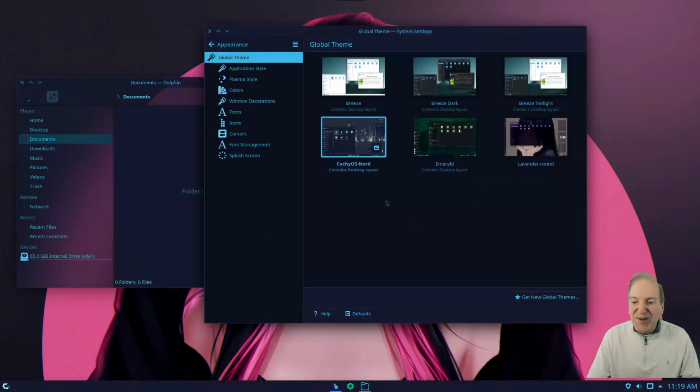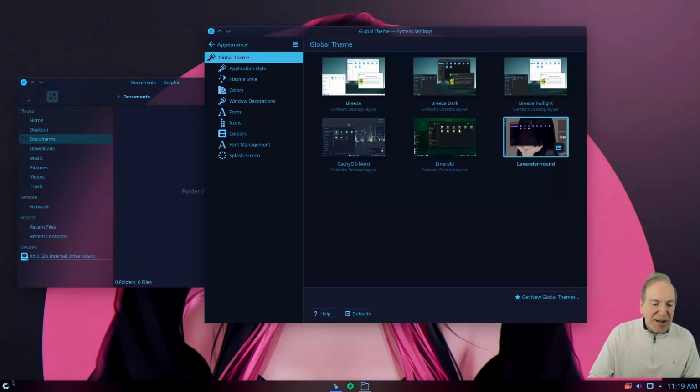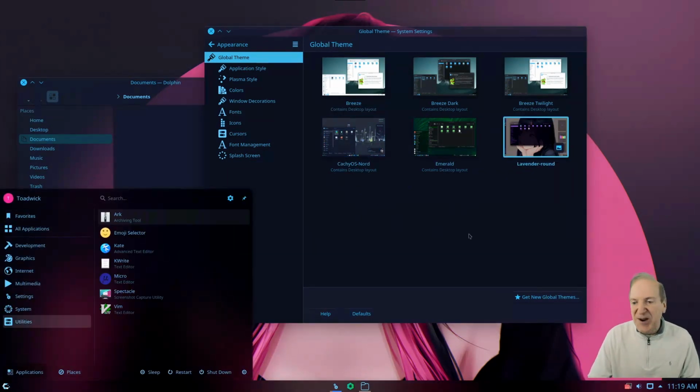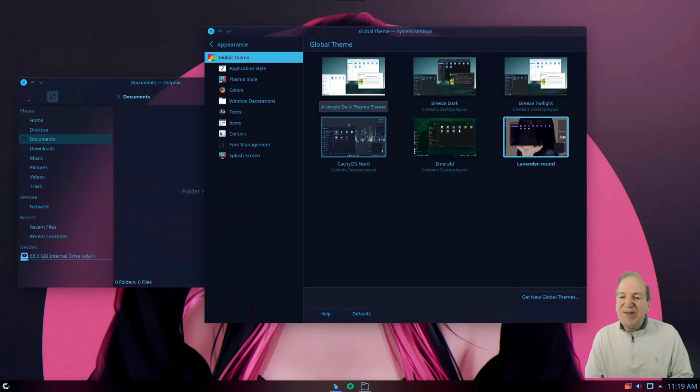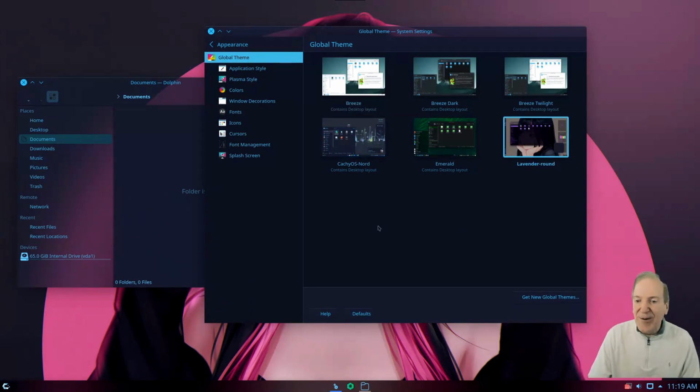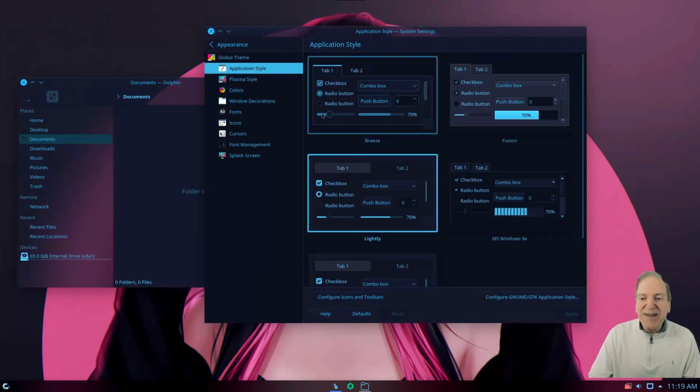Okay, so the CachyOS Nord is working, but apply doesn't work with the lavender, so we're good there. So if we go back here, CachyOS Nord actually looks like the default as opposed to Breeze because that's a light theme. So being highlighted, I guess that tricked me. And so then, of course, we got our application style.